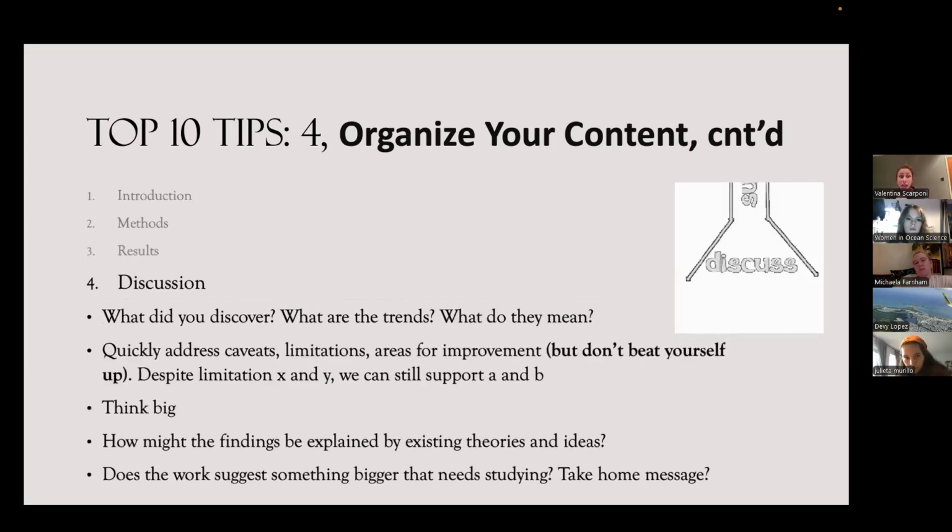The discussion is one of the key sections of the study, and it will allow you to reiterate again what it is that you discovered, what the trends are, and what they mean. That's when we are going to start interpreting the results that you found. It's important to also address some caveats and limitations and potentially areas for improvement.